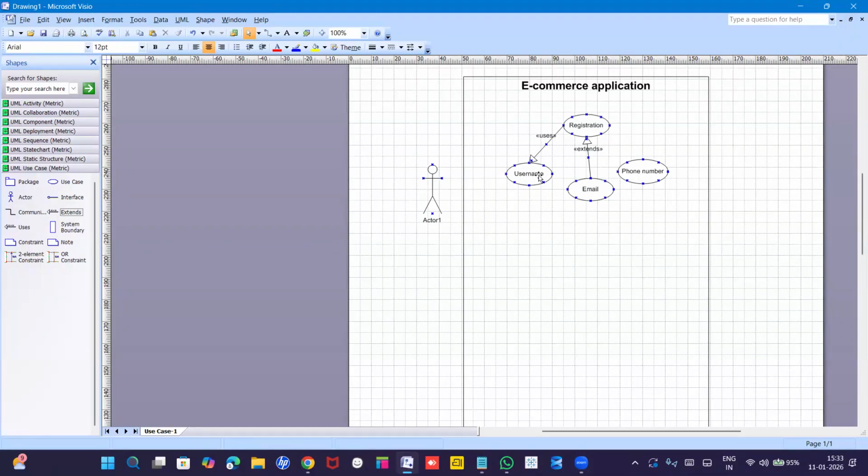and to show include, the arrow must be towards the username. So this is how we show the include and extend relationships and the direction of the arrows. Coming to phone number, here also I am using extend because these are optional things. In this way we are showing include and extend.